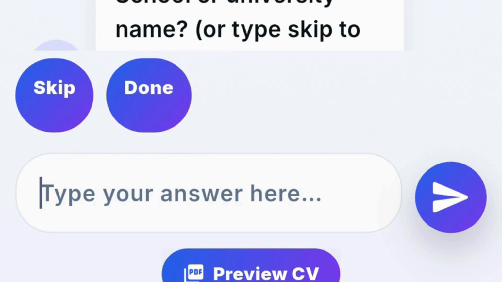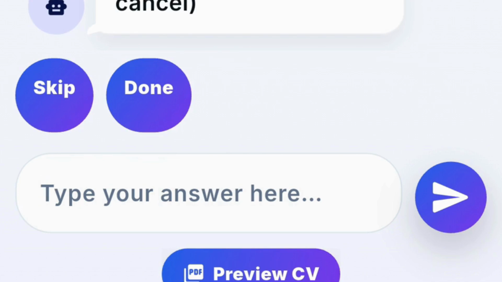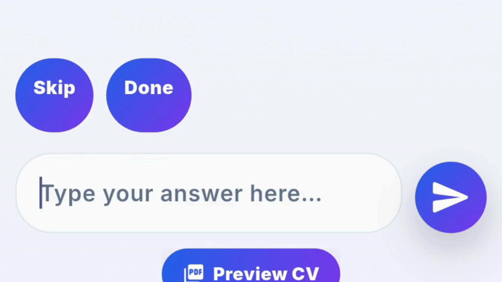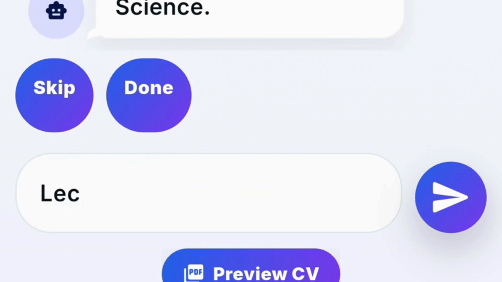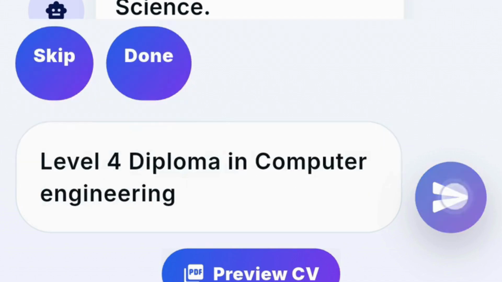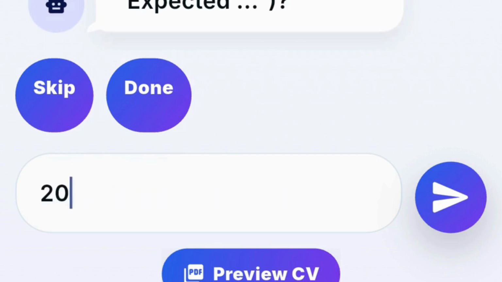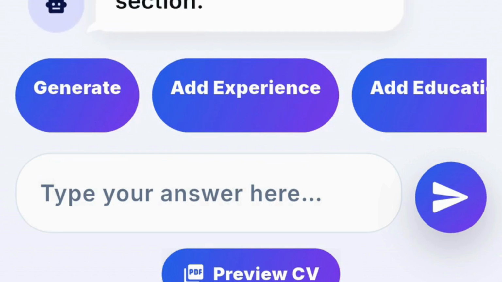Then it says what is the name of the school or university? ABMA UK. ABMA, okay. I click send again. What degree? It's Level 4 diploma in computer engineering. Then I click send. Where the school is located, I type UK. Then I click send. Start here, I started in 2015. I click send. Here I ended in 2017. Then I click send. Then education added.